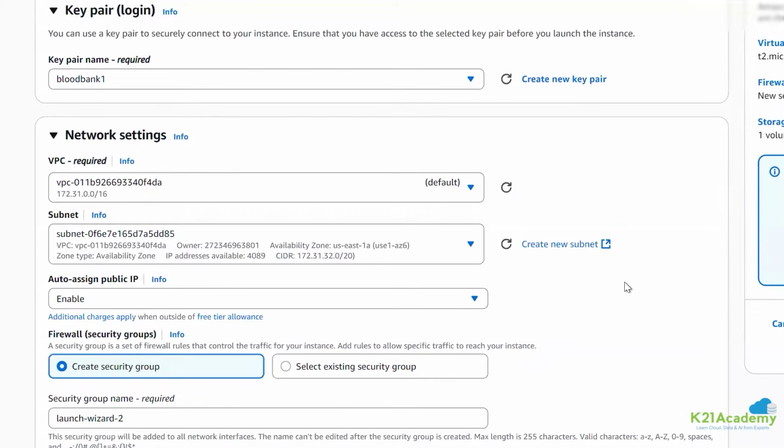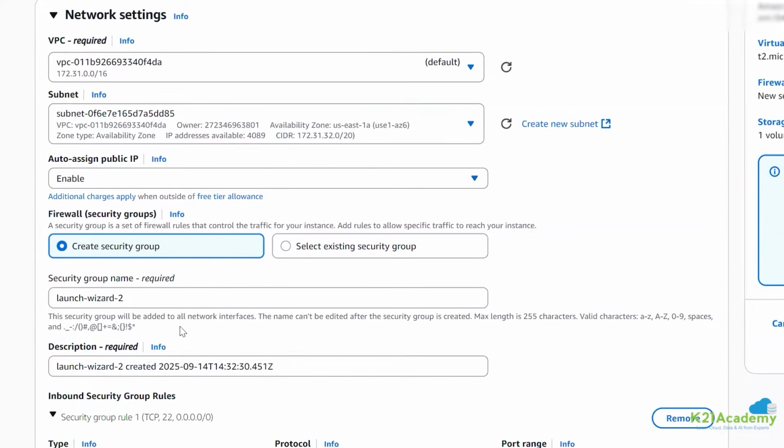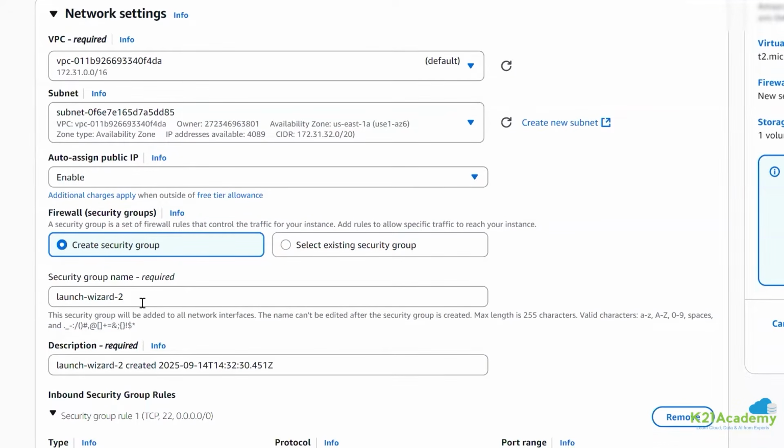Okay, auto assign public IP, we'll enable it because I need an IP to be able to connect to the server. Then we are going to create a security group here. So what is a security group? It is basically like a firewall which will allow me to open the port on the server. To be able to connect to the server, you need the ports to be open on it. So we will first give a name to this security group. We'll call it Blood Bank 1 SG.